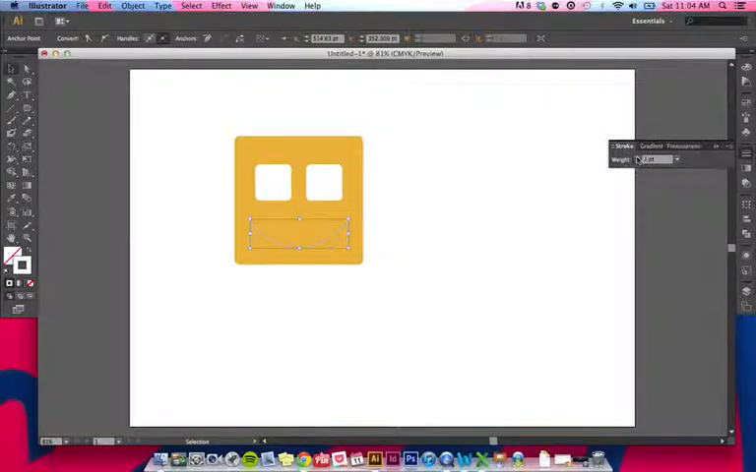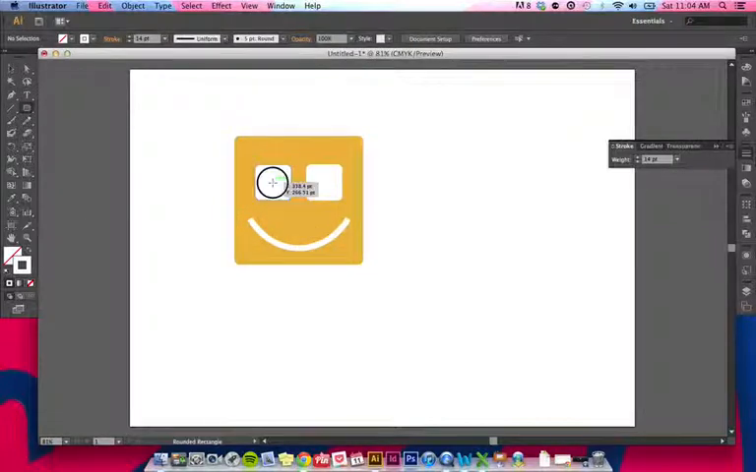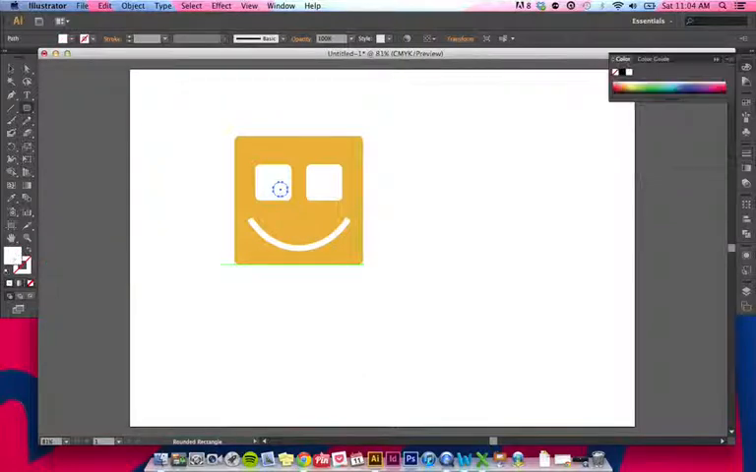Just going to go over and make that stroke thicker than 1 point. Put 2 little eyes in the center. Make these black. Actually, let's turn these eyes so that they're a white outline instead. We'll make this stroke bigger.